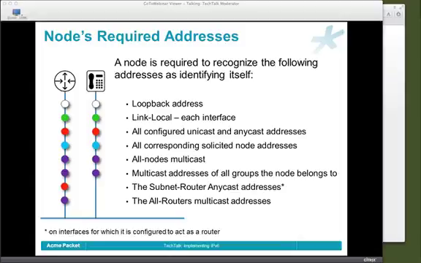We have two types of nodes in IPv6. A node which is a router, and a node which is not a router, which is called a host. And the RFC actually stipulates some required addresses. The node is required to recognize the following addresses as identifying itself.